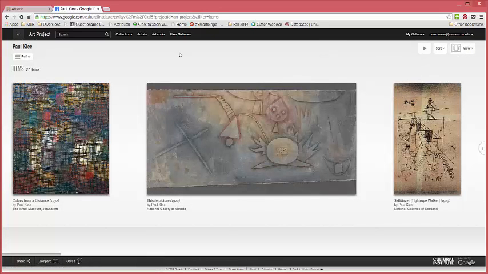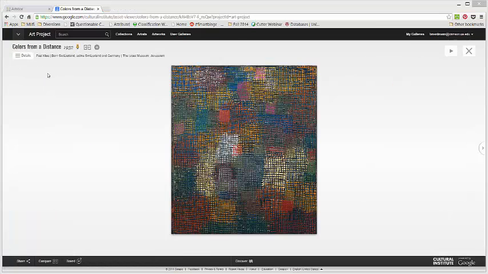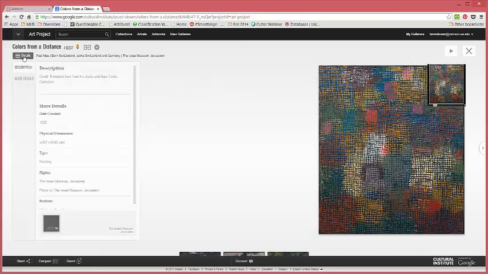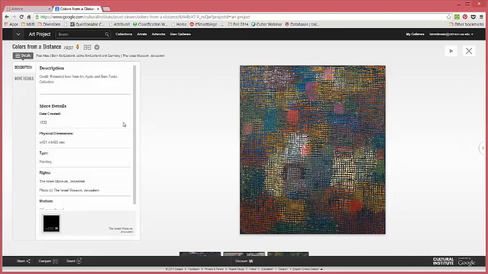So let's click on the first result, Colors from a Distance by Paul Klee. We are presented with a larger version of the work as well as details provided by the museum, which can be viewed by clicking on the Details button located under the title of the work. The details include the date created, physical dimensions, type of work, rights, and medium. The details vary from work to work, but most contain this basic information at the very least.